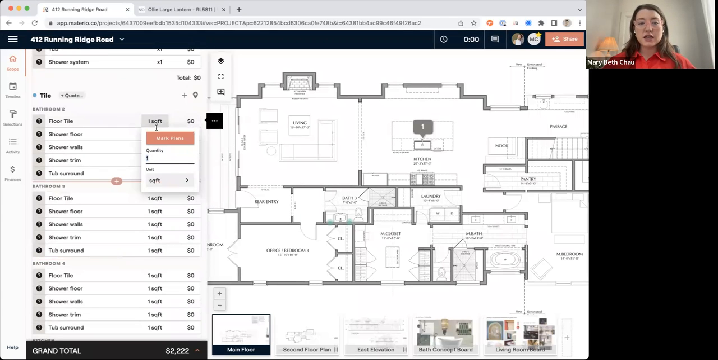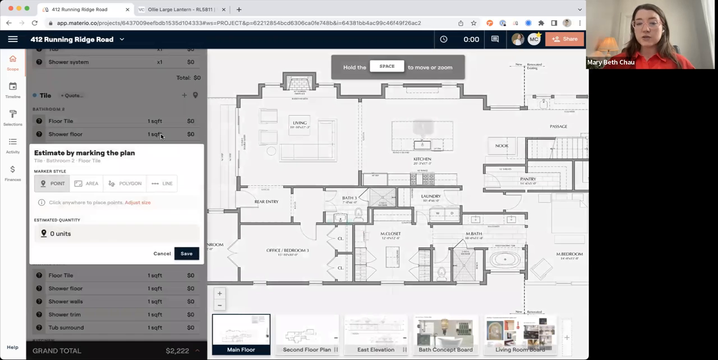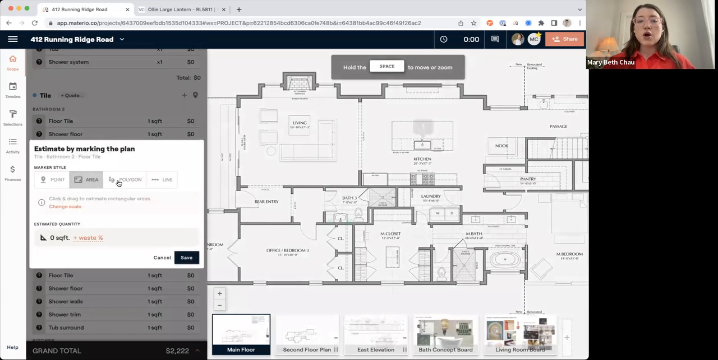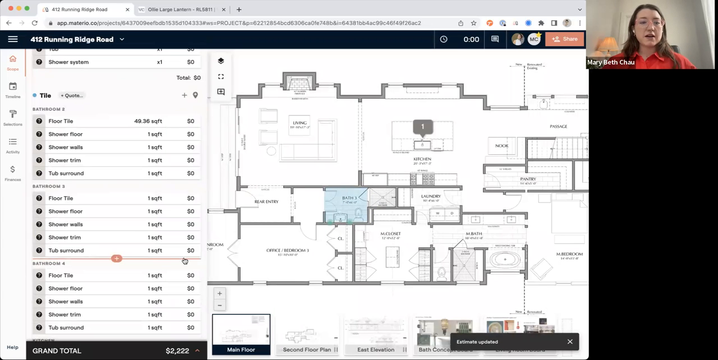So I'm going to click the quantity here and click mark plans. And when I do that, for something like tile, I'm going to be using either the area tool or the polygon tool. They both quantify square footage, but this is going to allow me to just draw a rectangle or a shape very easily. And then I can add my waste to it and I can save that.